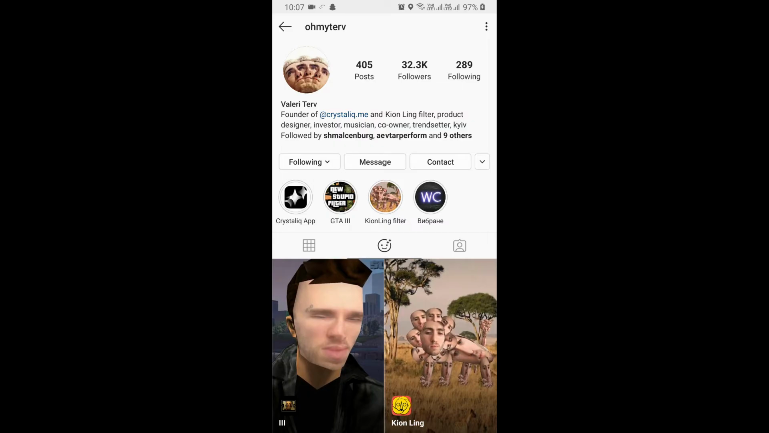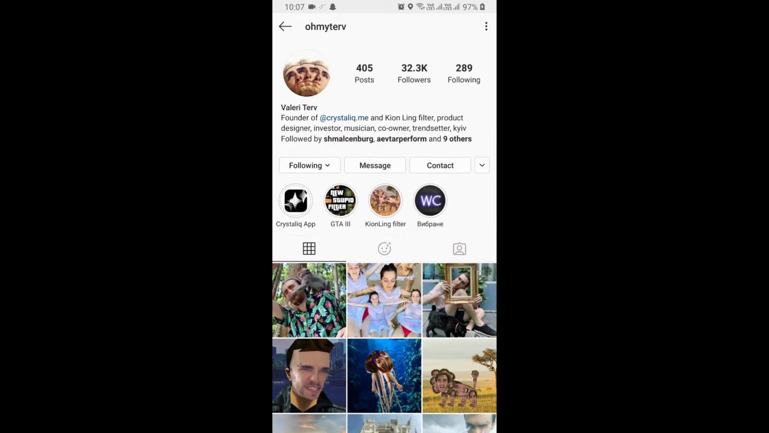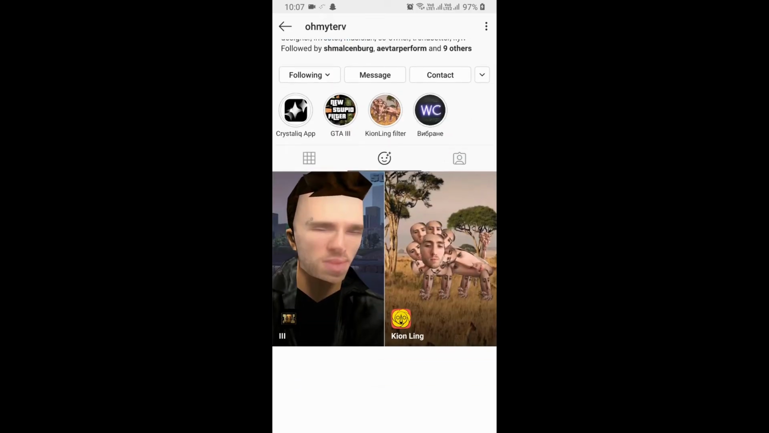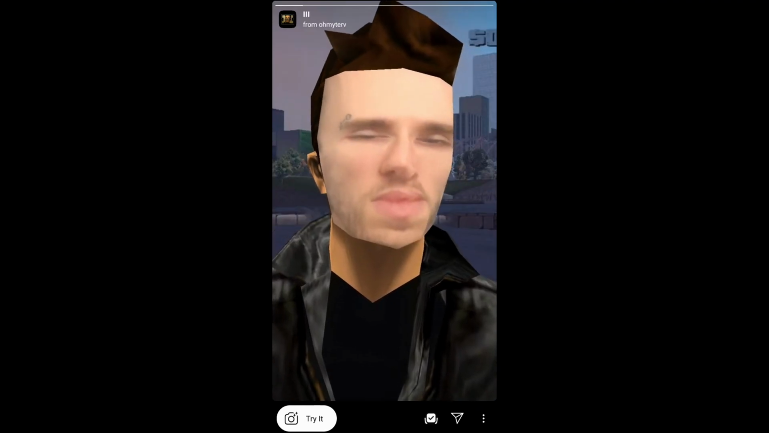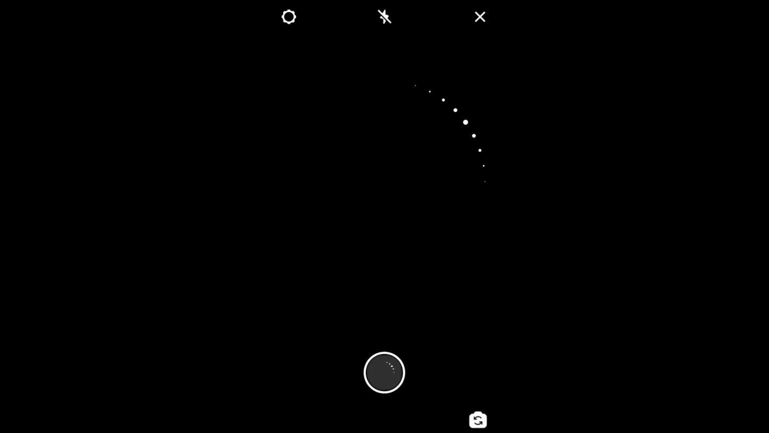But if you can't see this effect gallery button, then you have to refresh the page, and you can do so by dragging the page down like this, and you should see the effect gallery. Now tap on this effect gallery button, and the first one, this is the GTA 3 filter. Tap on it, you will see this preview. From here you can save it to your camera and you can try it. So tap on try it to try it.